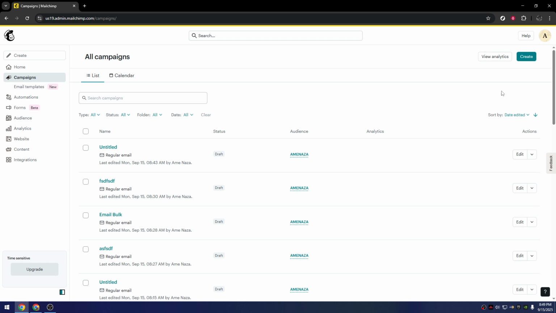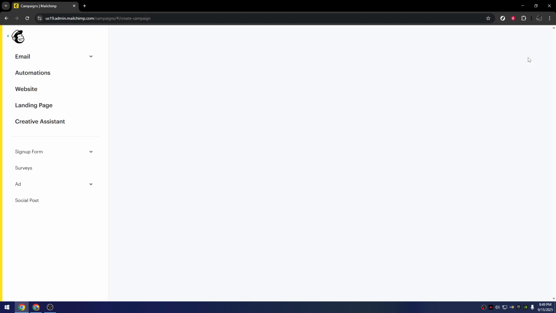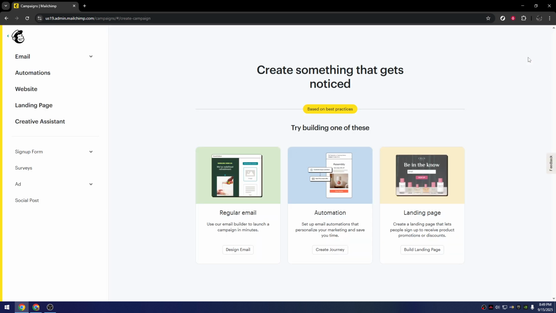create new ones. Now at the top right corner, there's a Create button. Go ahead and click it. This will bring up several options for what type of campaign you can create. For today's tutorial, we're focusing on designing a custom email. So select Design Email from the list.